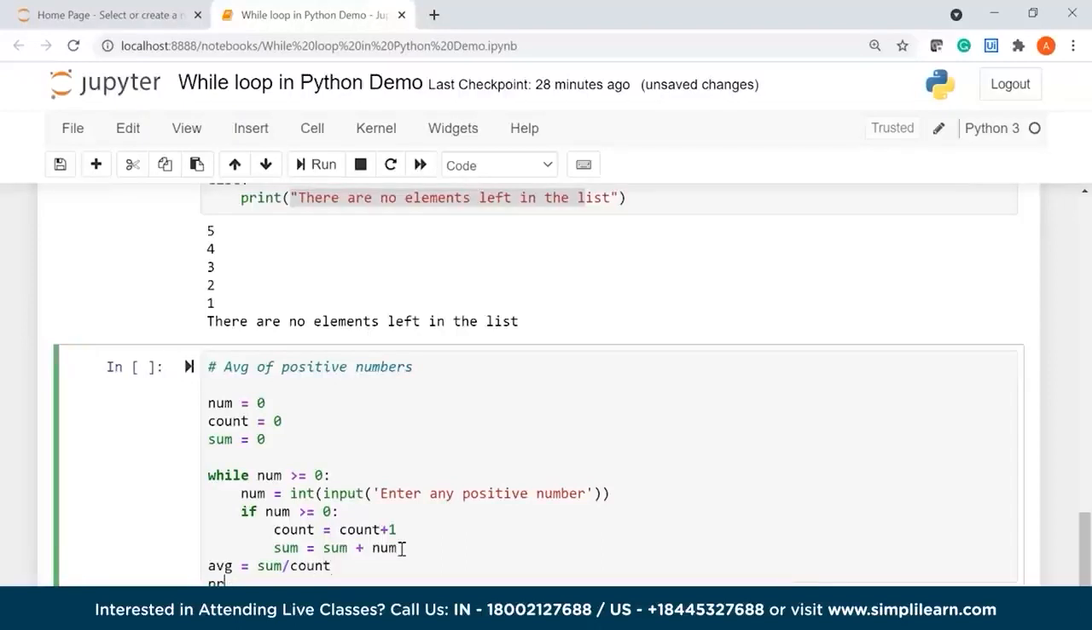Then I'm going to print total. I'll say "Total sum of numbers: " followed by a space, give a comma. I'll say sum, then I'll say "Average: " followed by a space, and I'll pass in the variable avg.